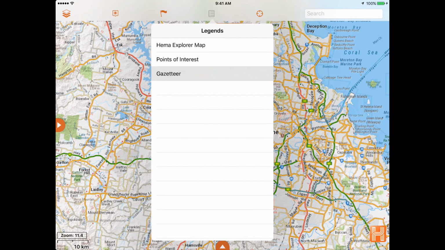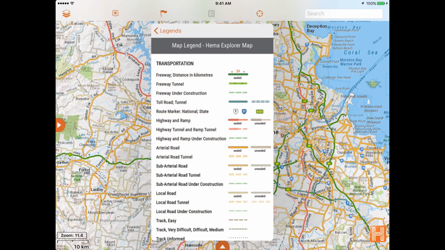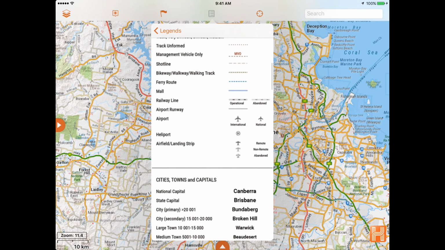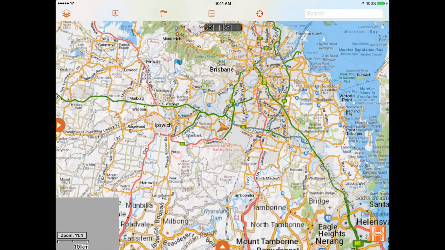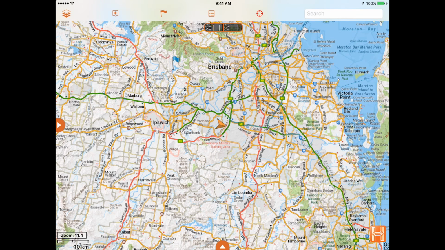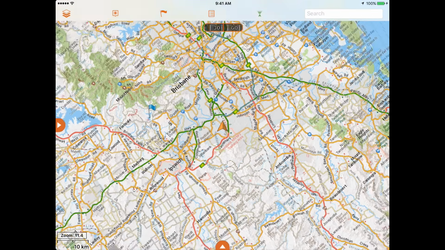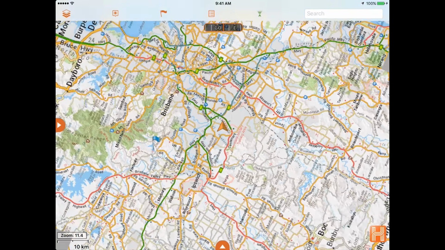Across from there is the map legend for the Hema Explorer map, as well as symbol guides for all points of interest and geographical features. Next to the legend is the crosshair button. Press it to snap the map to your current position, which is marked by an arrow. Press it again to change the map to course up mode.